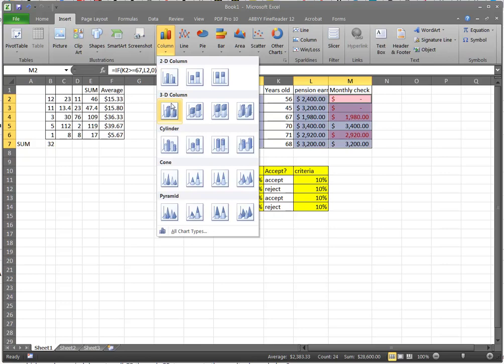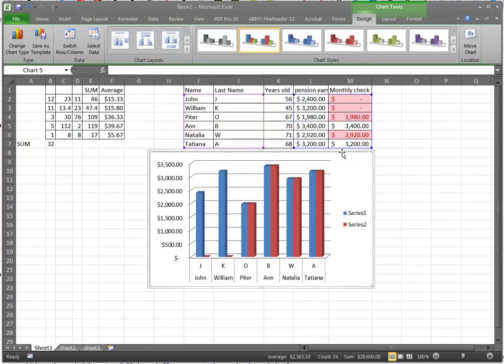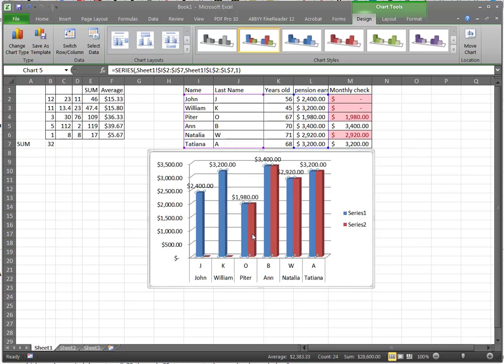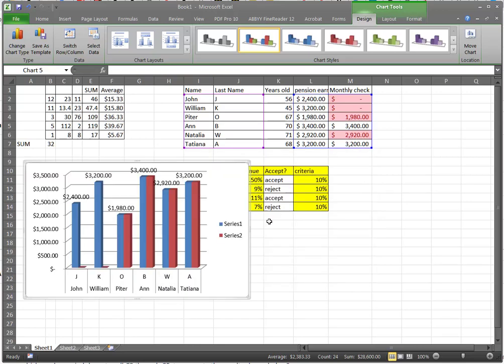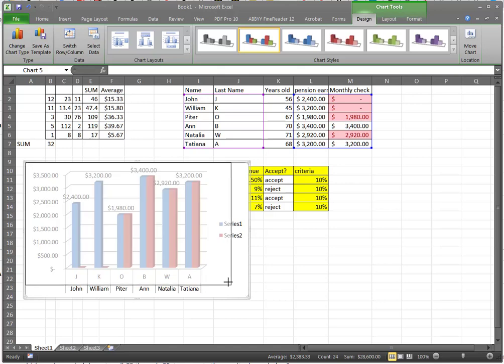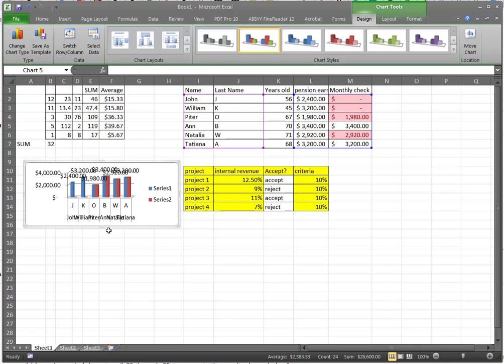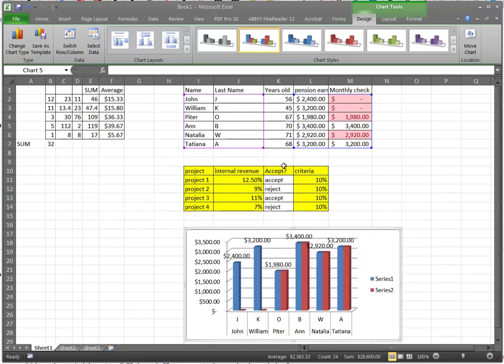Insert diagram. We'll go to 3D columns, and that is a really nice diagram. You can see just John J. and William K. got nothing, 0, and other people will have their pension. What can we do for this? We can add, right mouse click, add data labels so that you will see the real amount of the pension. Then you can make this smaller and move it to a different place, to make another diagram available, and make it a little bigger to see what we're supposed to see.